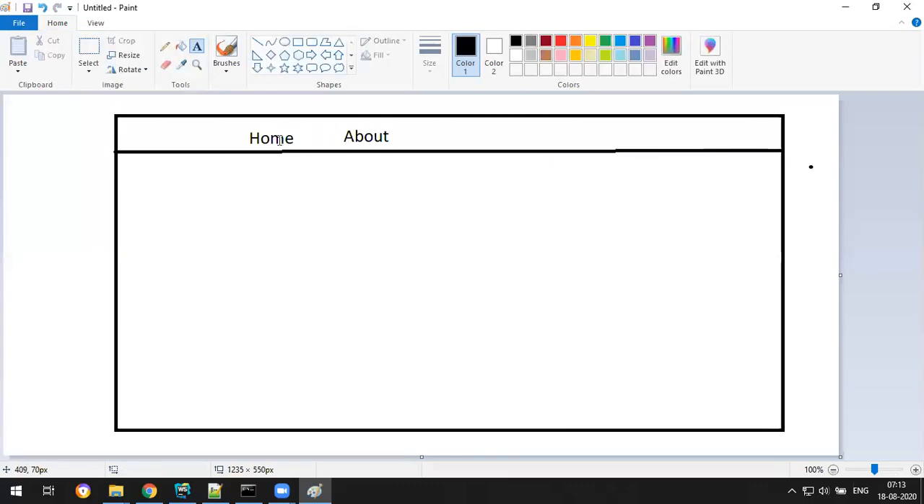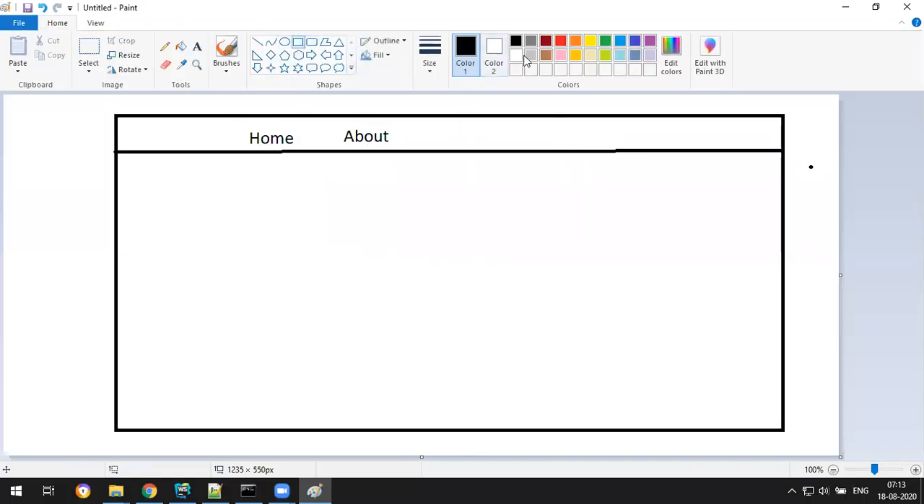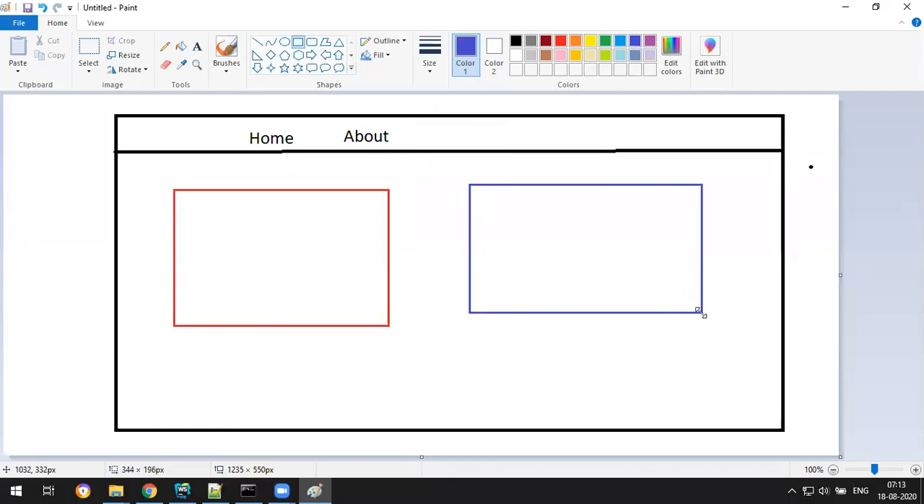When I click on home, the home page will load. When I click on about, the about page will load. But whichever link you click, you never see a page refresh. So without a page refresh, how it is getting loaded is very simple. Home will have one component, and about will have one component. First, let's take this as the home component, and this is the about component.